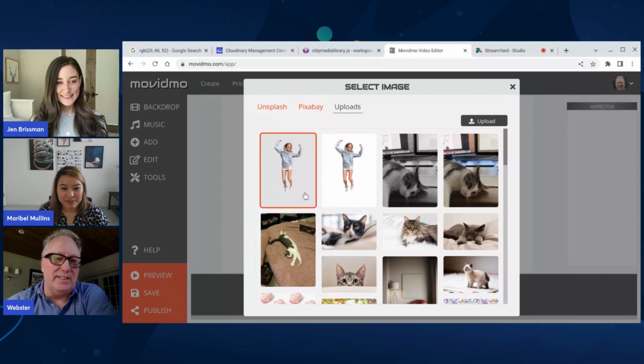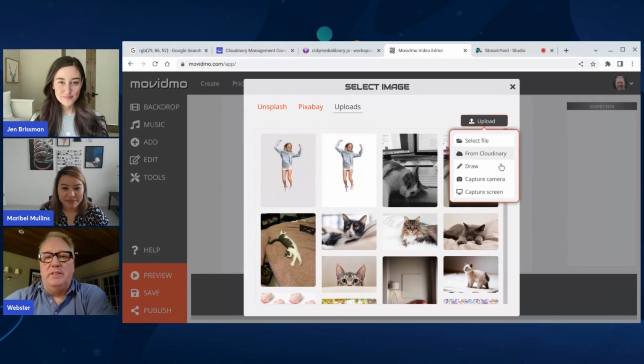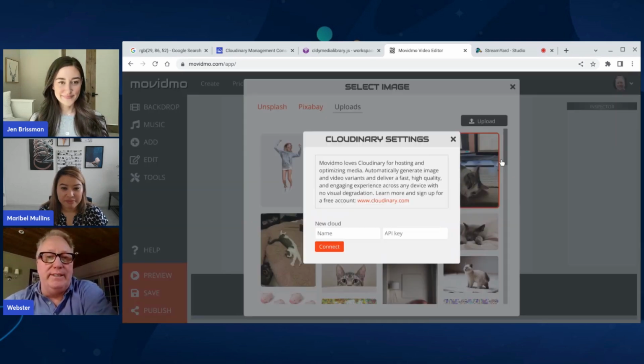What I want to show you is how I did this through Cloudinary. I'm going to do it again and recreate this image. I'm going to choose upload, and I'm going to do it from Cloudinary. The other things you can do: upload your own file, use our drawing tool, capture the camera, or capture the screen. A lot of people have been using Movidmo for development or tutorial type content, and the capture features work well for that. But we're going to use Cloudinary.